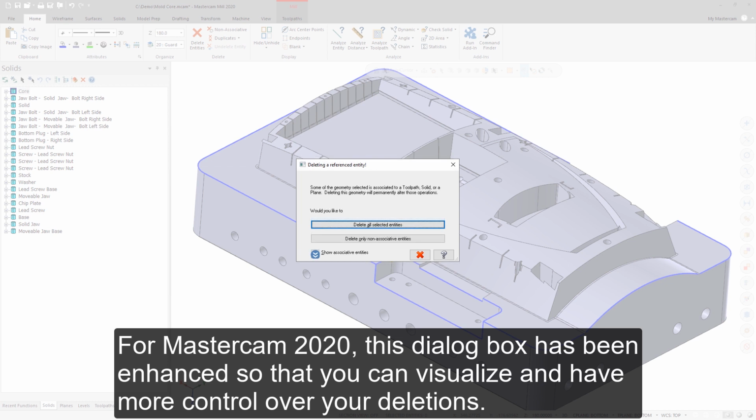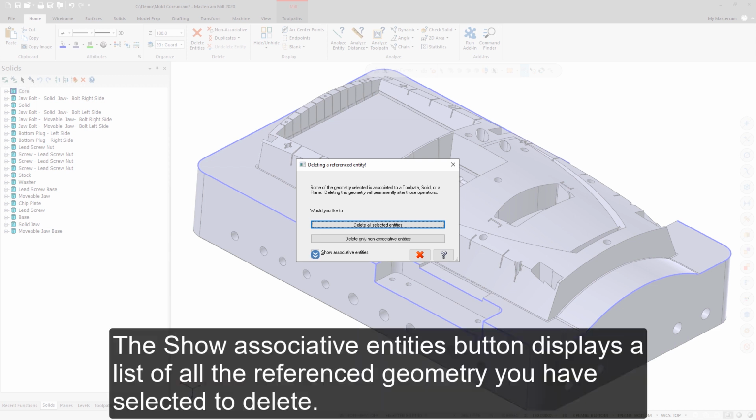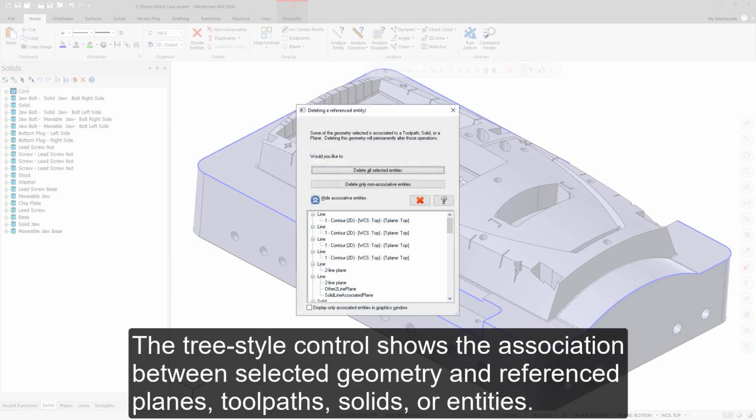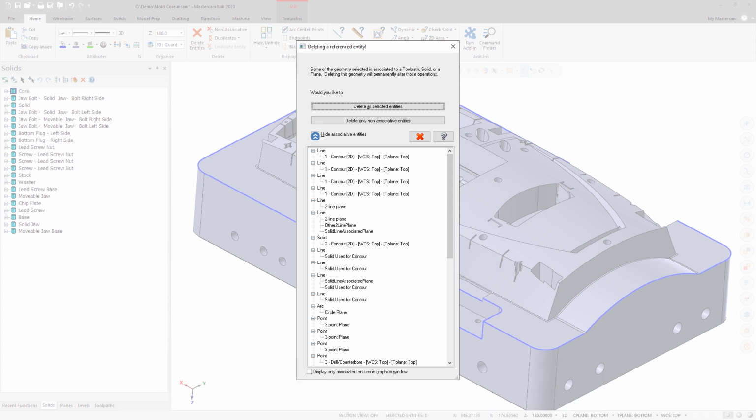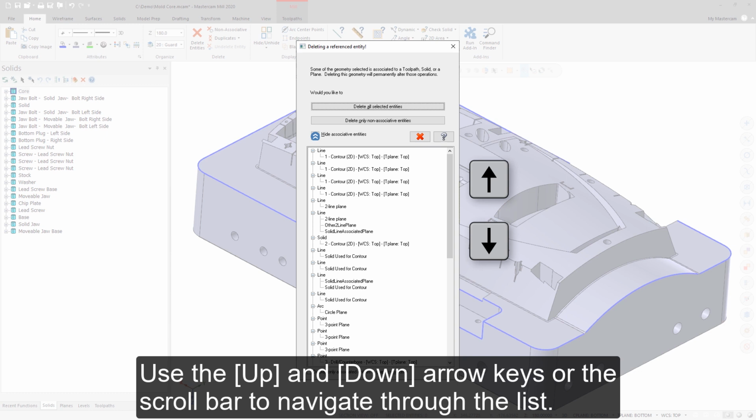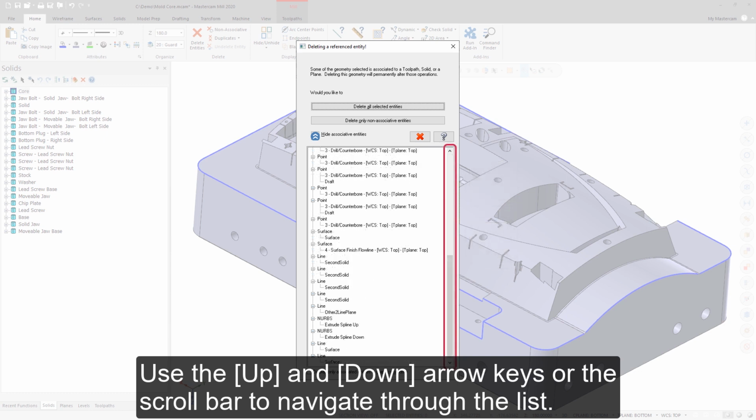For Mastercam 2020, this dialog box has been enhanced so that you can visualize and have more control over your deletions. The Show Associative Entities button displays a list of all the referenced geometry you have selected to delete. The Tree Style control shows the association between selected geometry and referenced planes, toolpaths, solids, or entities. You can resize the dialog box to show as much or as little of the list as you like.